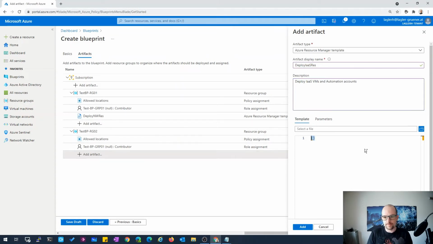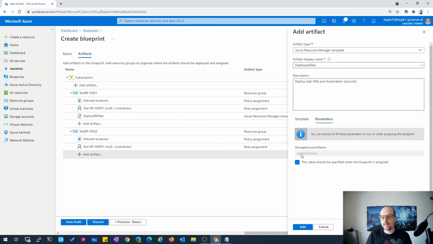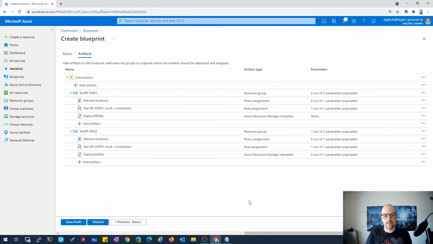Okay, great. Here in this policy, you have the ability to define separate parameters. In this case, I have a default parameter, also with a default value, but you can change it during the deployment. So click on add. Okay, we are now finished with the blueprint draft, and can save the draft.